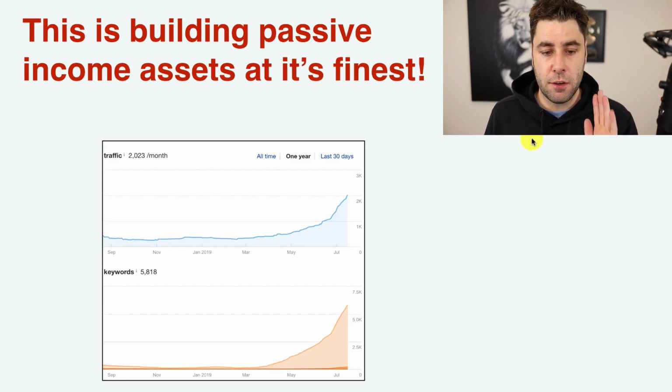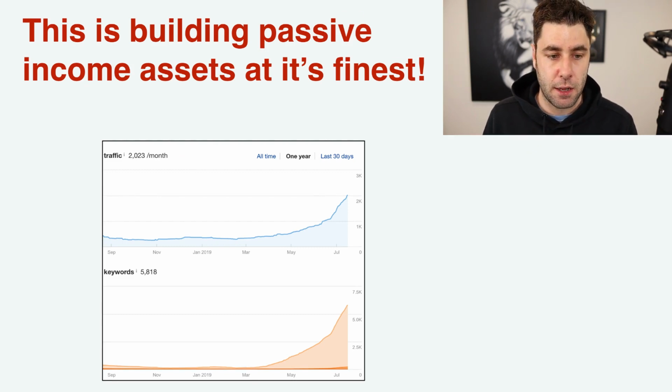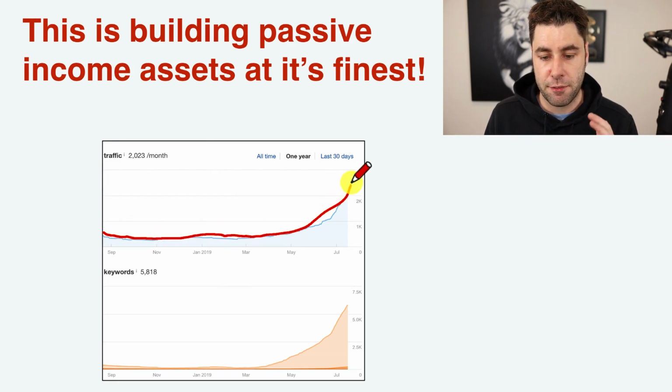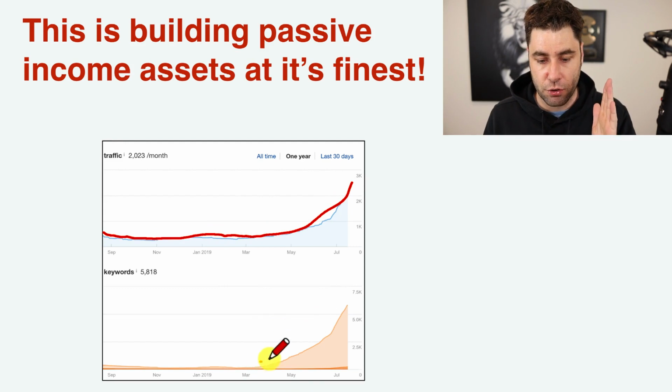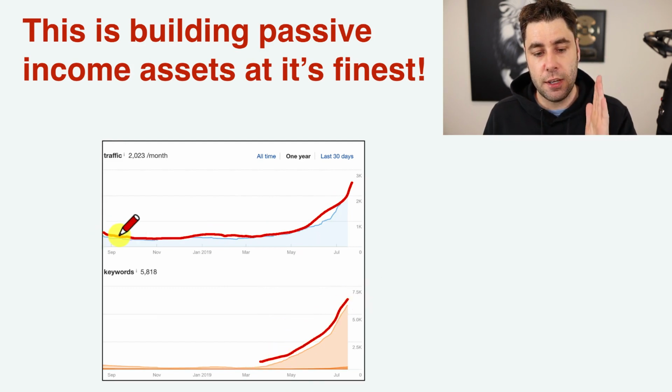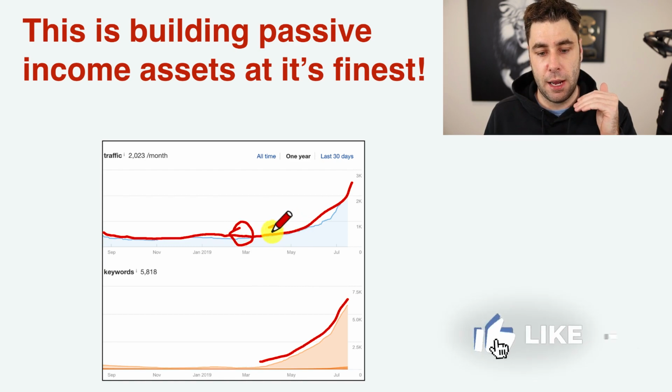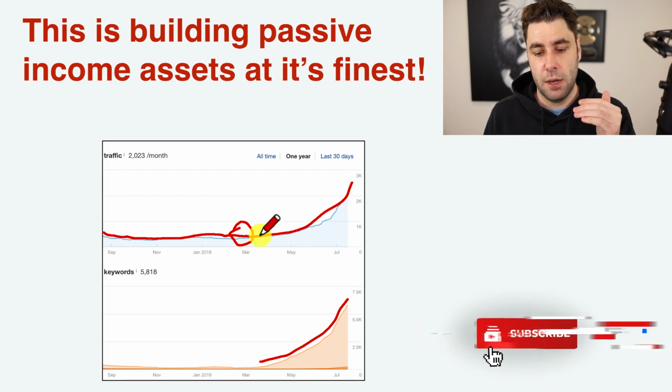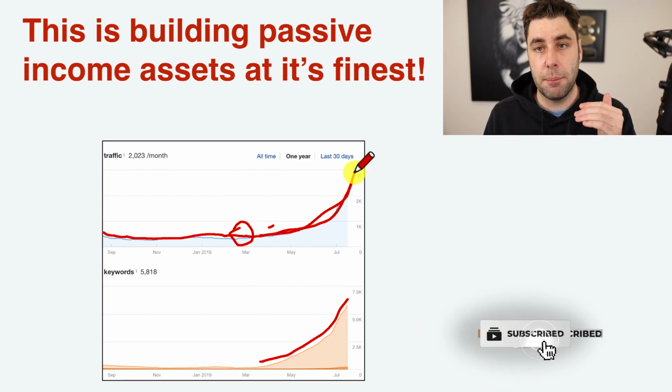Now, this is building passive income assets at its finest. This is a new website that I created just over a year ago, right? And you'll see it was really slow here. I got a little bit of traffic, and then it boosted up really fast, and it's going up. Look at these keywords, just skyrocketing. In the first year, I did like 3 or 4 articles and I got lazy and couldn't be bothered. Over here in March, I hired a writer and he was doing 2 or 3 articles a day. Now we're at 50 articles. And look at this, it's just going up and up and up.